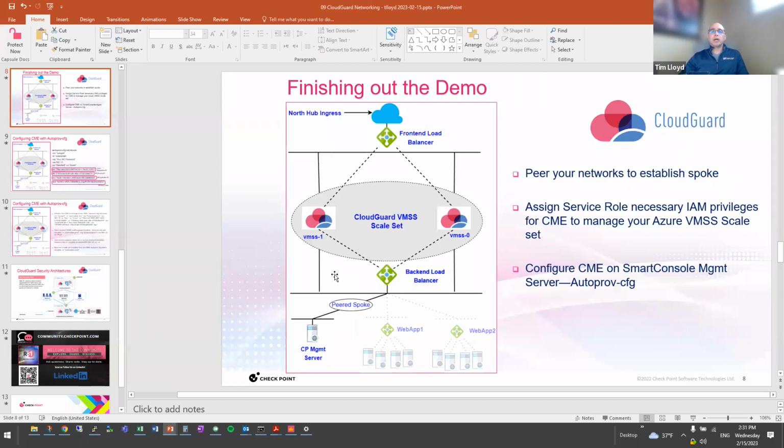What we just did is we've deployed these two security gateways, VMSS 0 and VMSS 1. And as part of that wizard, the VNet will get created, and these front end and back end load balancers will also get created. And this is part of a North Hub, which is part of one of our security architecture blueprints for Azure, which I'll show you a little bit later. But that's what's cooking right now in Azure.